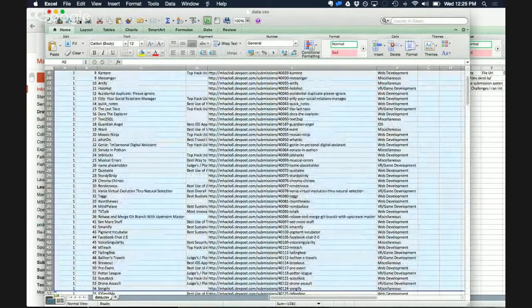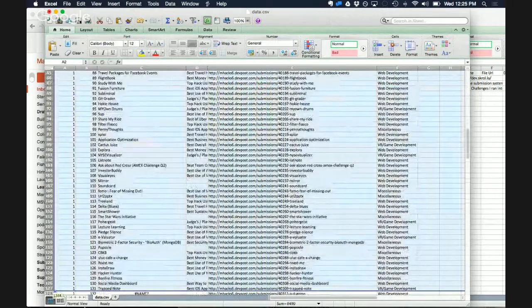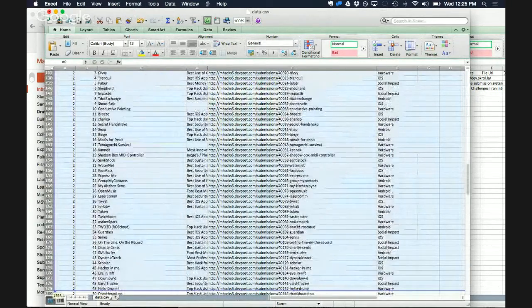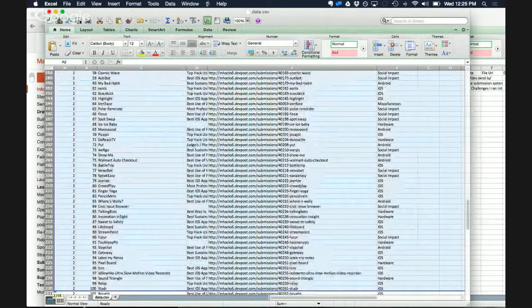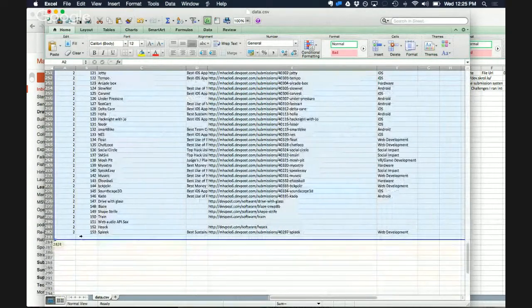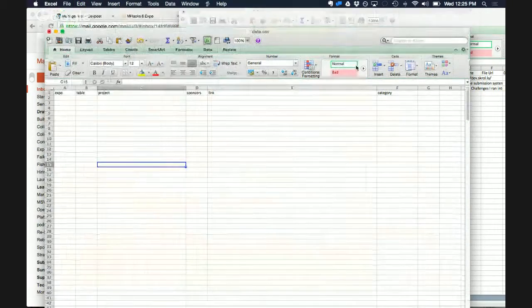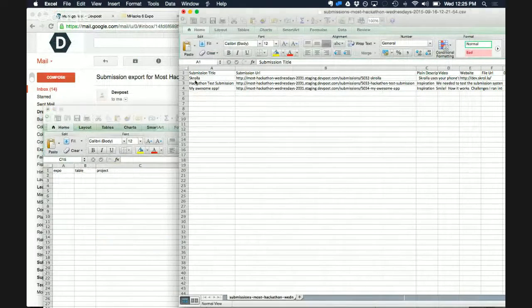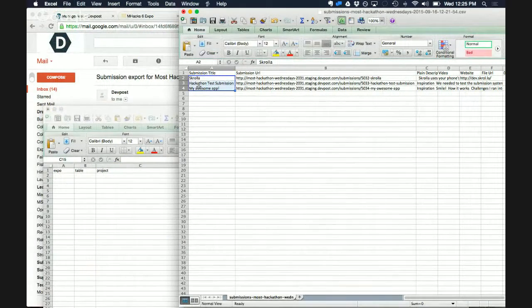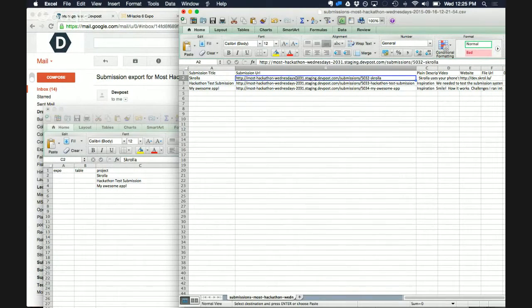Just clear out these old rows. There were a lot of projects at MHacks, guys. It was some cool stuff. So we'll just go ahead and clear all of those. And now we can say, okay, we've got these 3 submissions. We're really just copying over information from the export.